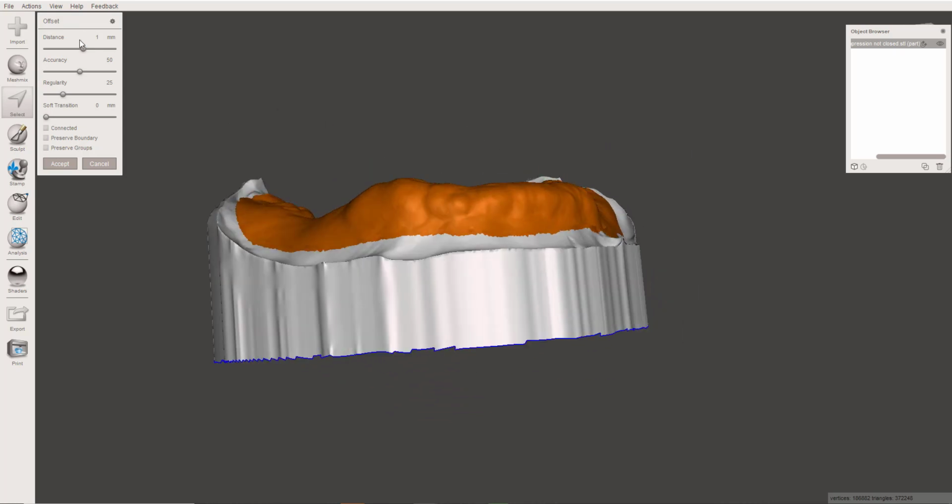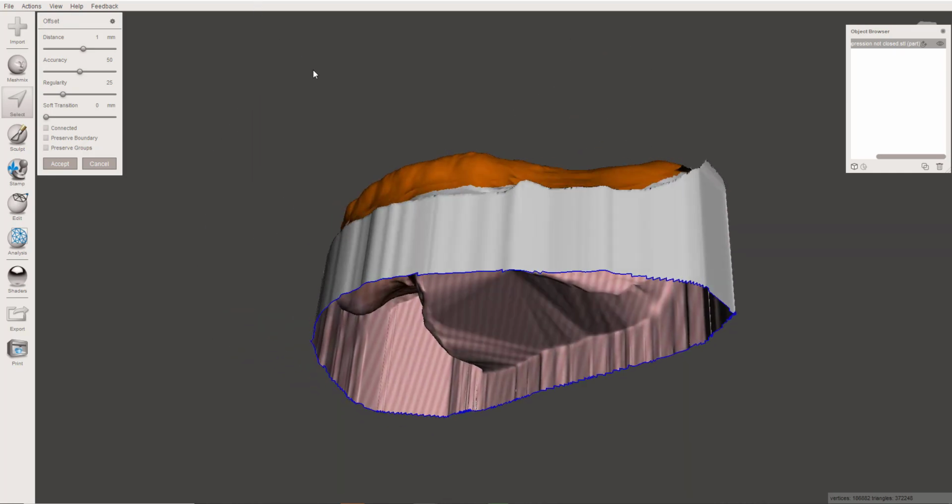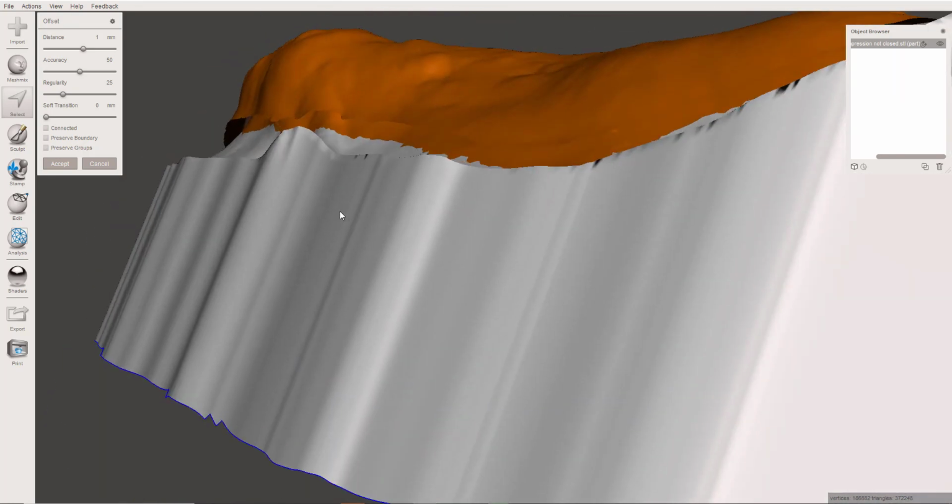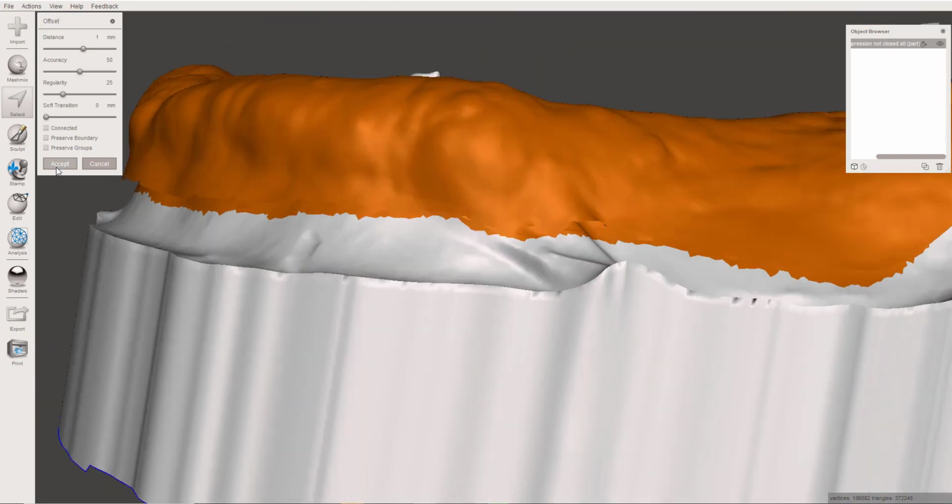And as you see here, it's defaulted. If it wasn't, you can just change this number to 1, click over in the screen, and it will update that. But since that's 1, you can see what it's done here is it has offset the entire colored surface by 1 millimeter. So I'll accept that.